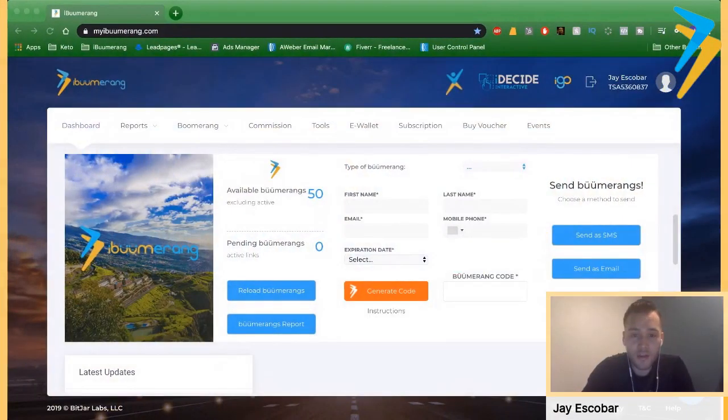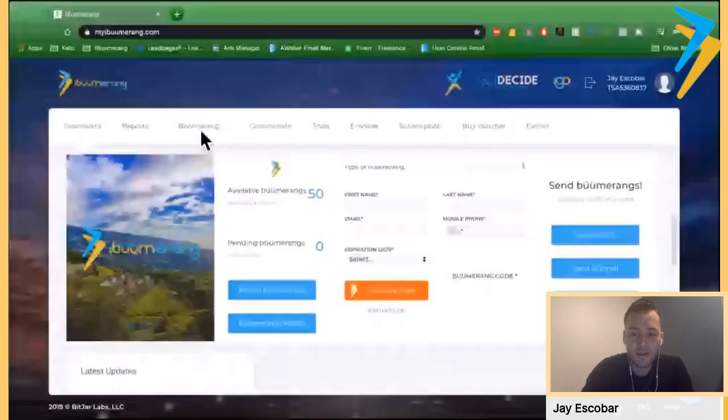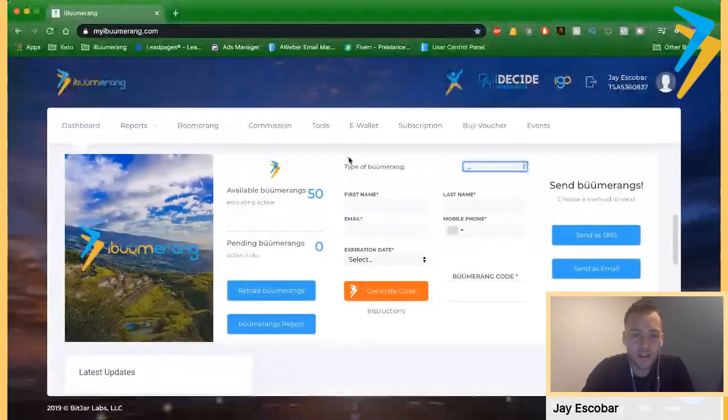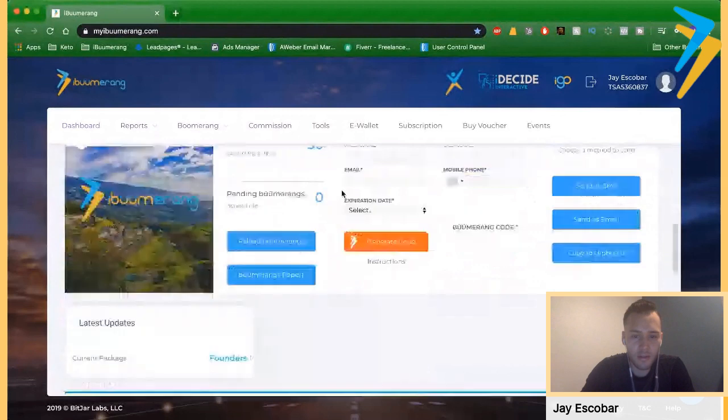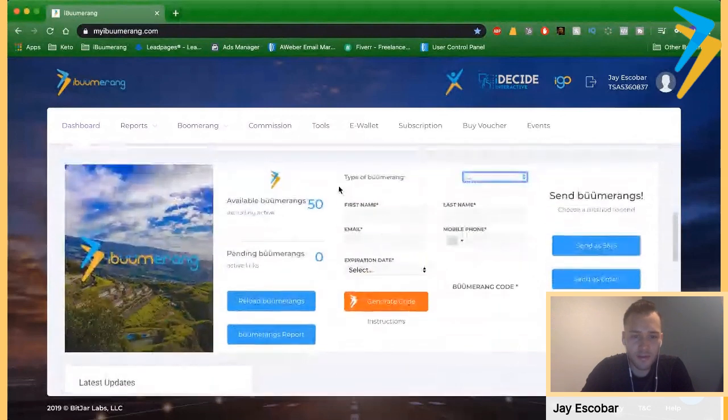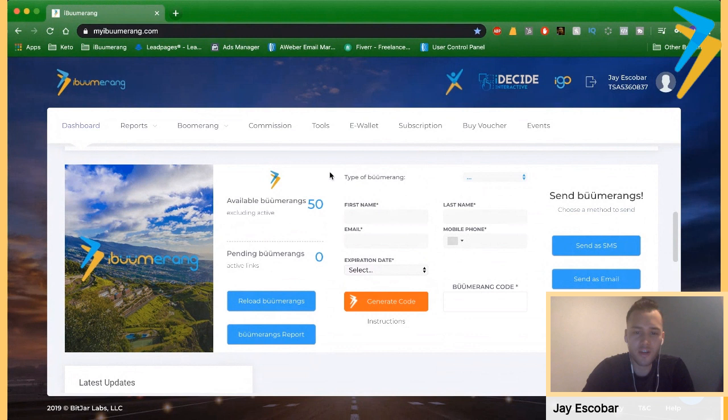So first thing you want to do is obviously you want to be in your back office. Once you're in your back office, you logged in, you scroll down, it's just in the middle of the page pretty much. You scroll down just a little bit and you're going to see this. Now, once you see this, it may look a little tricky to a lot of you, but it's actually pretty simple. So first things first, the very first thing that you need to do is determine what kind of boomerang that you're trying to send.